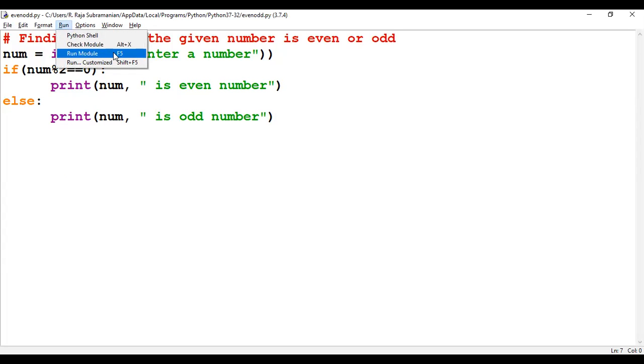If I click this, the program will run. Otherwise, you can use the keyboard button F5. If you click F5, the program will run. I just say Run Module F5. Now I'll share my output screen. See how the output is achieved.